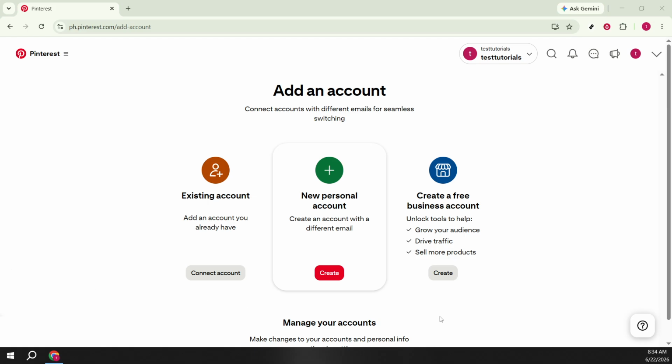If you already have a second Pinterest login, pick existing account and sign in with those details. If you're starting fresh, choose new personal account. And if your second presence is for brand or client work, create a free business account is available. For this tutorial, select new personal account and click create to continue.